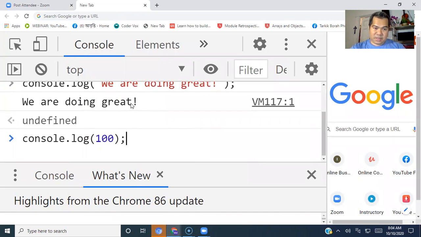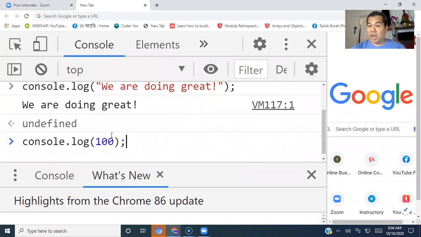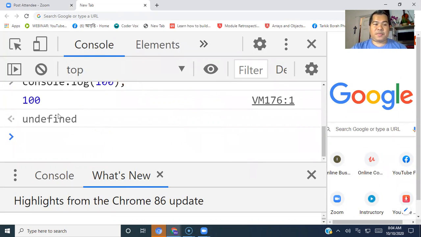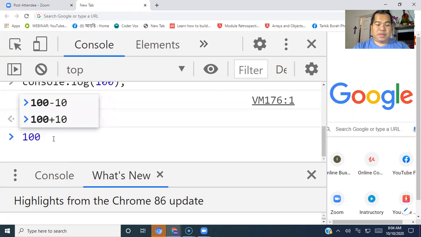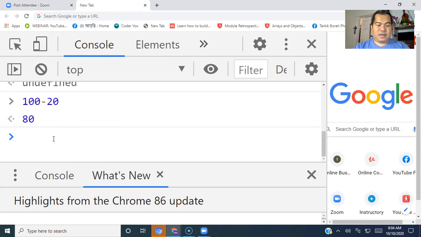We are printing strings, and we can also print numbers. Okay, 100. Even you can do some mathematical operations using JavaScript, and you can do it directly. Okay, this is minus. You can also do 1000 plus 1000, and you can also multiply. Okay, and you can also divide 100 by 5. It's just calculating like a calculator.